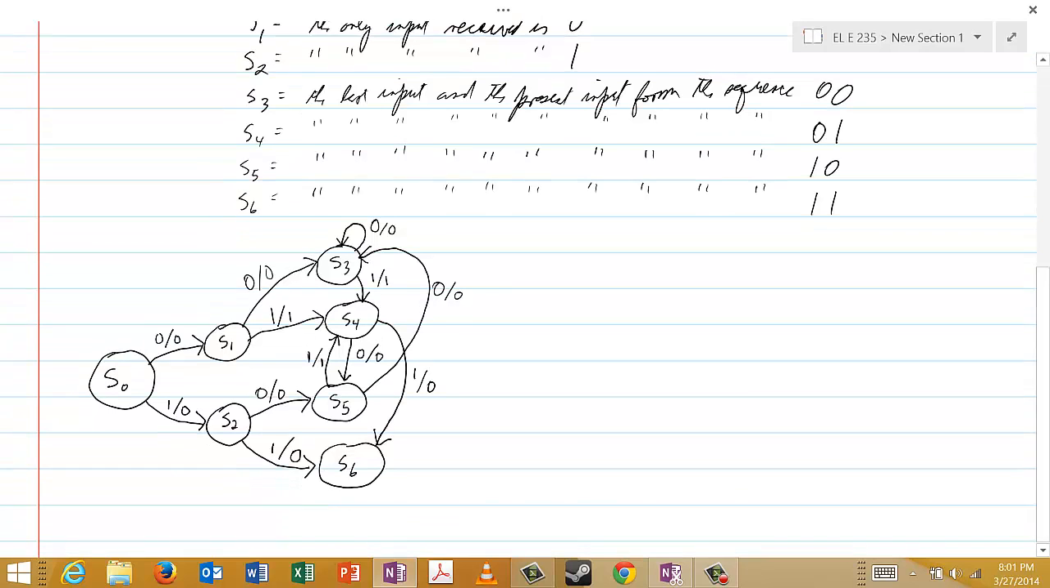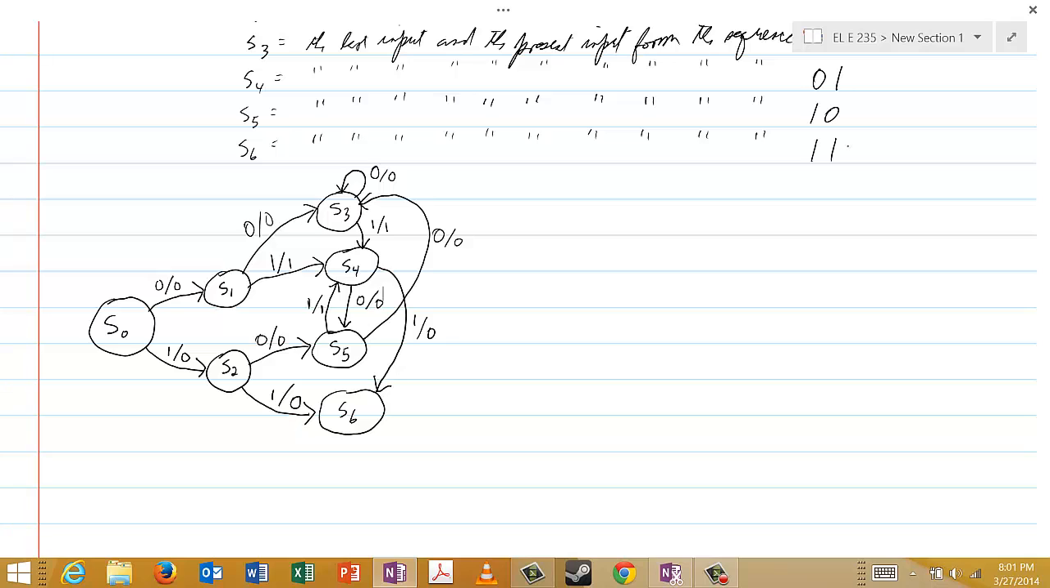Finally, if we're in S6 and we get a 0, that means that the last two inputs were 1, 0, so that puts us up into S5, 0, 0. And if we're in S6 and we get an input of 1, then we stay in S6 because the last two inputs would still be 1. So 1, 0. And this would complete the state graph.